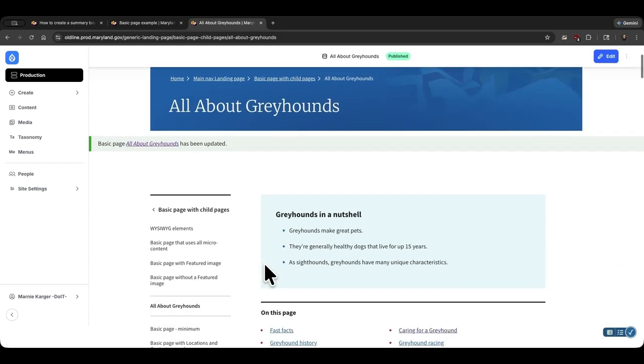To summarize, pun fully intended, the summary box is a handy optional tool to provide quick facts or summarized content from a dense or detail-rich basic page. I invite you to watch the tutorial on how to enable the table of contents to learn more about that feature too.